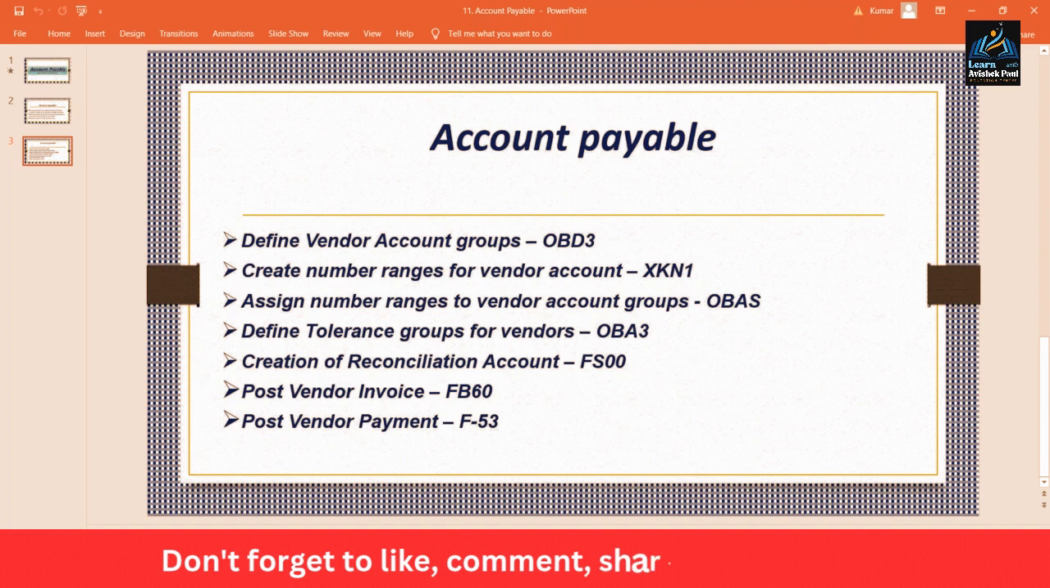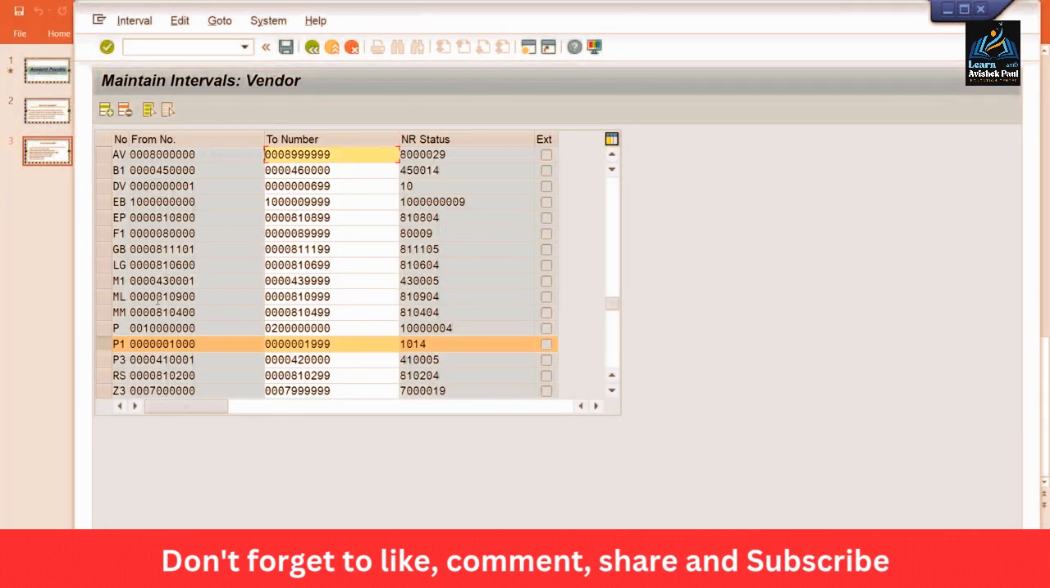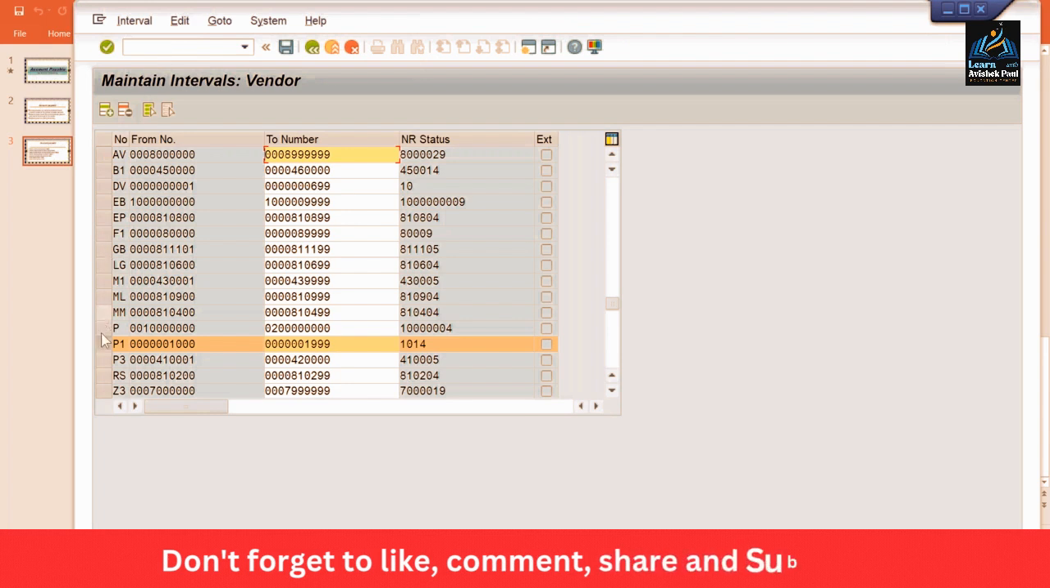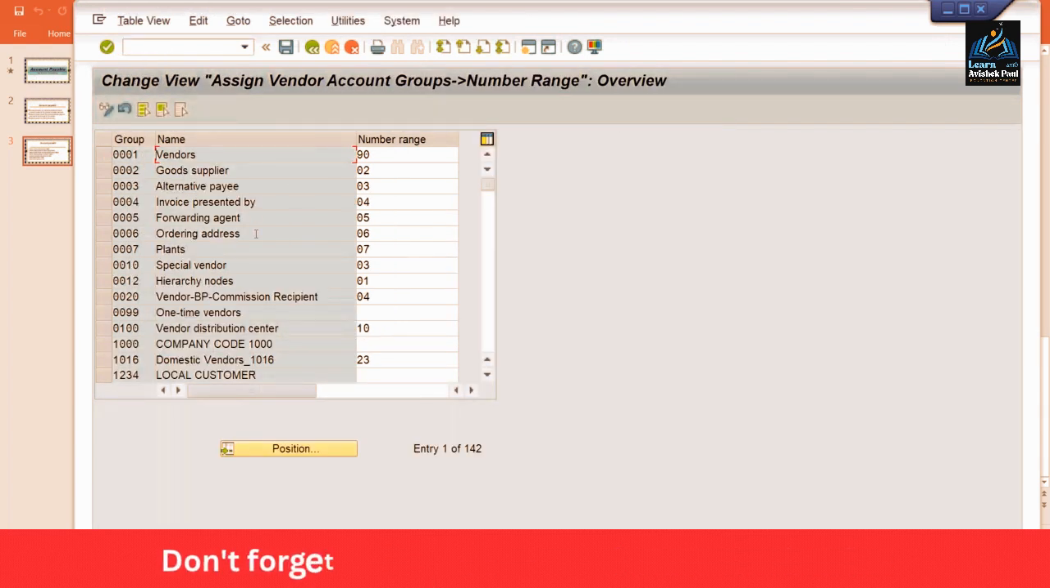Just assume that P1 has been defined by you. Or even if you're able to define a new number, that's also okay. So I'm going to assign this P1 against your account group.